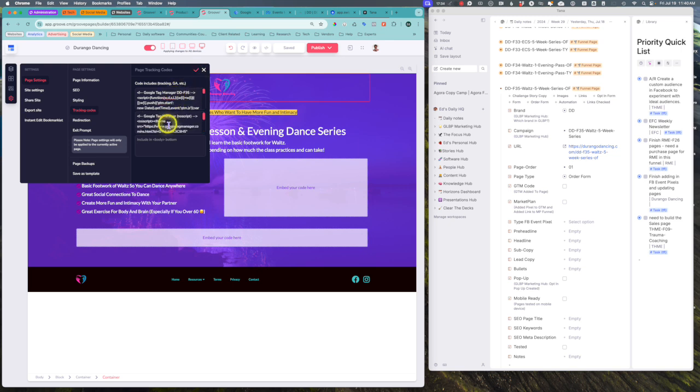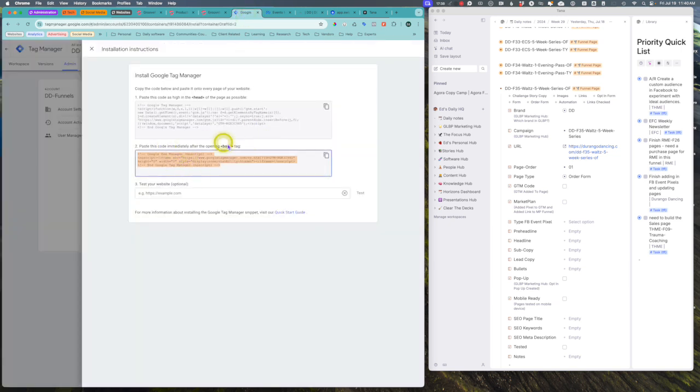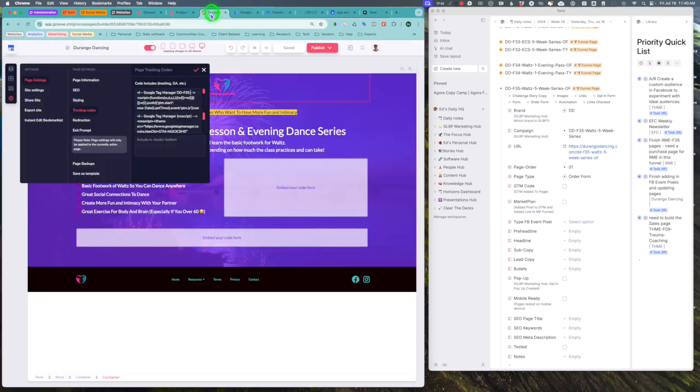Now, I've already added my other code, this body code. So what I'm going to do is select all, copy, and save this. I'm actually going to publish it.